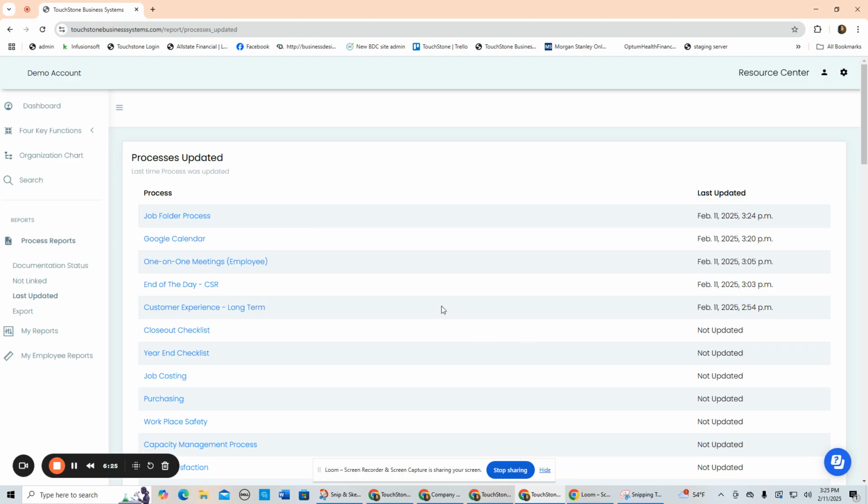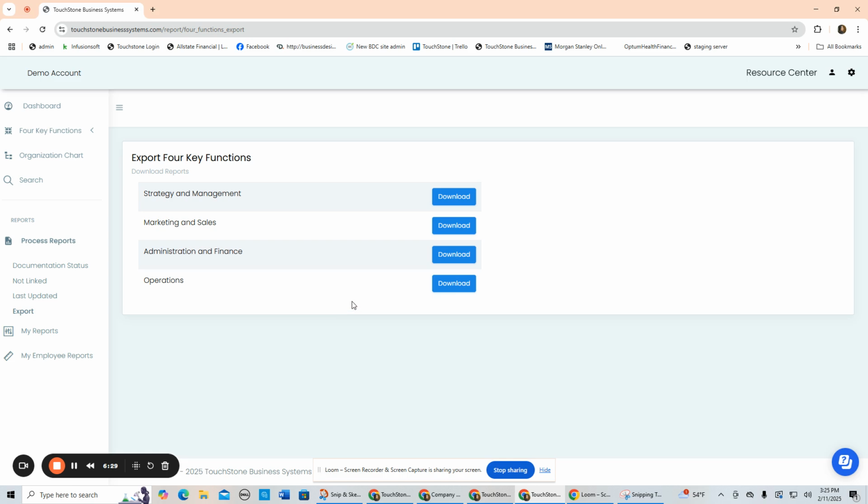The last new report is called export, and this is simply an export of your processes. It essentially takes the whole four key functions and will allow you to download it to an Excel file. So if you see here in the four key functions, these are my four key function titles. You'll see yours appear here in the export report, and all you click is download, and then TouchStone will launch Excel and show you a list of the processes. All right, so those are our exciting new process reports.